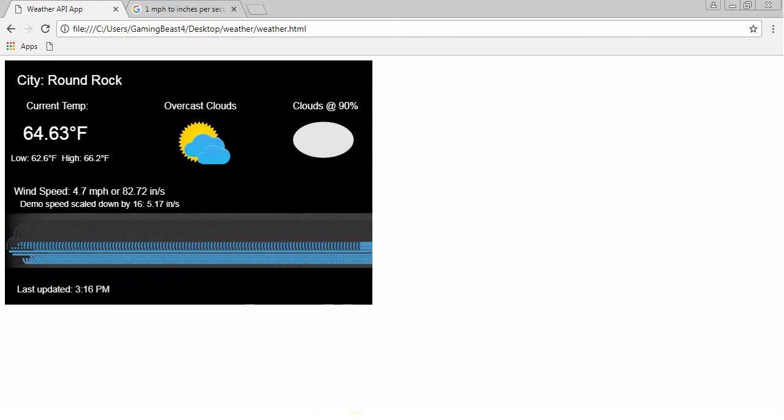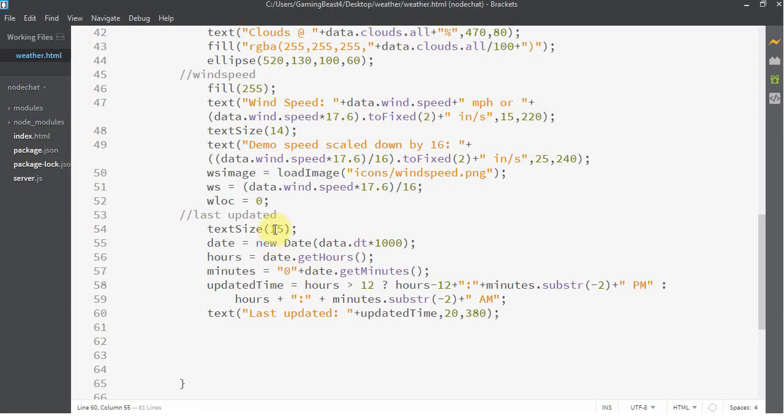I wanted that to be a little bit smaller though. Well, I guess 15 is okay. So that's the last updated. Now sunset and sunrise are going to be really similar. They're going to use the same equation, but it's just going to be a little bit different here. So I'm going to go sunset next.